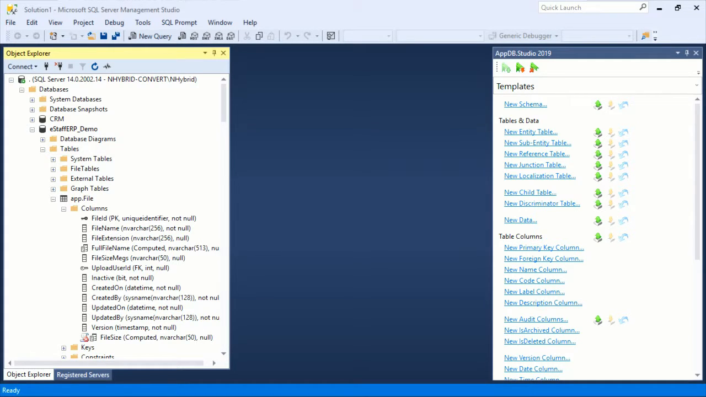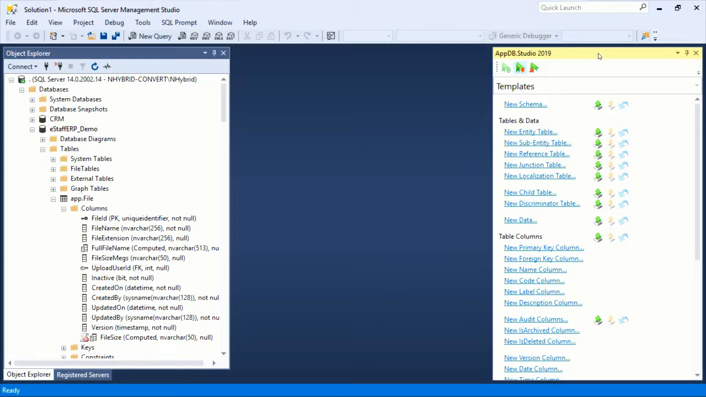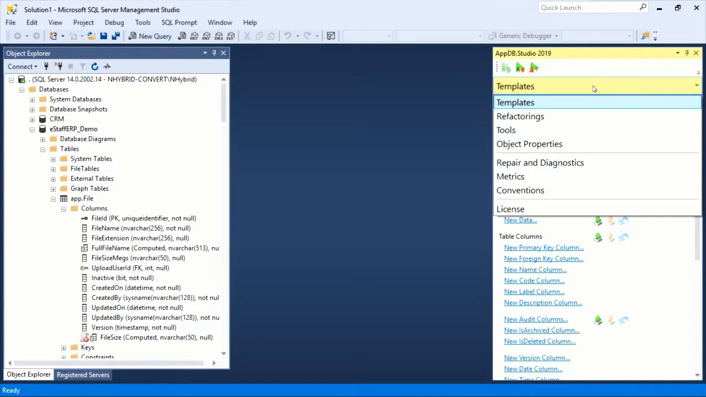AppDB.Studio is an SQL code generator built for DevOps teams. It allows DBAs and developers to safely and easily build great SQL Server databases. The tool takes the form of an add-in for SQL Server Management Studio, where all the features are concentrated in a single docked form. AppDB.Studio structures and aligns the workflows of both DBAs and developers.